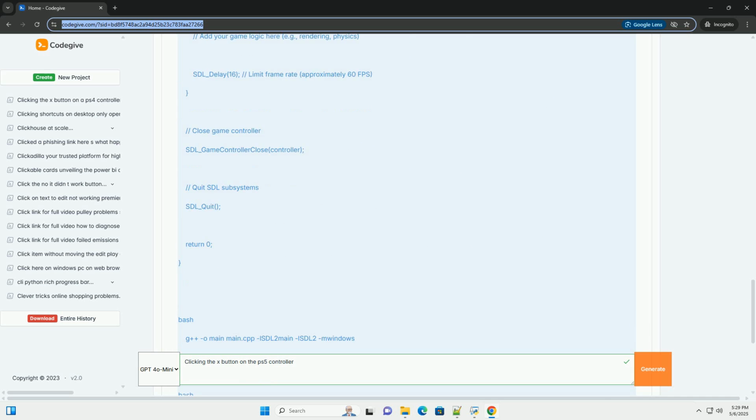SDL_JoystickInstanceID(SDL_GameControllerGetJoystick(controller)) retrieves the instance ID of the currently opened controller. 5. Button handling. If the event.button is SDL_CONTROLLER_BUTTON_X, then the X button was pressed or released.